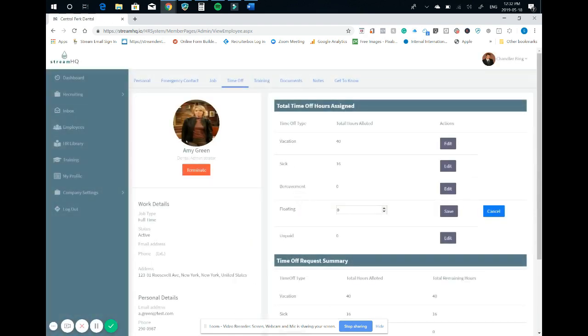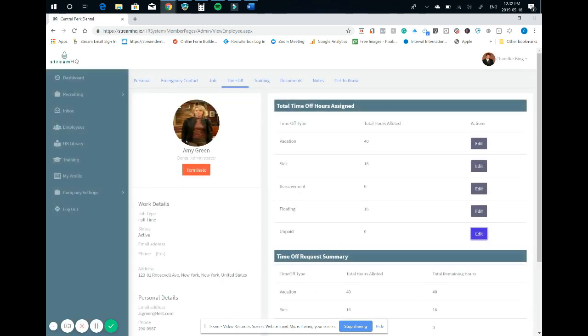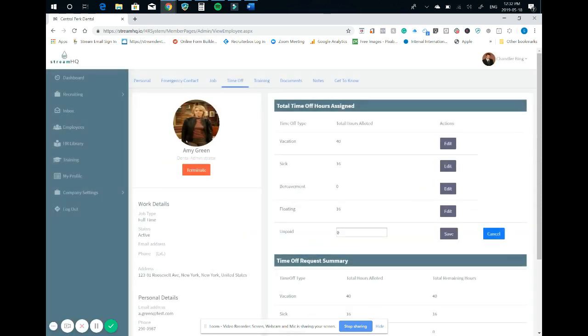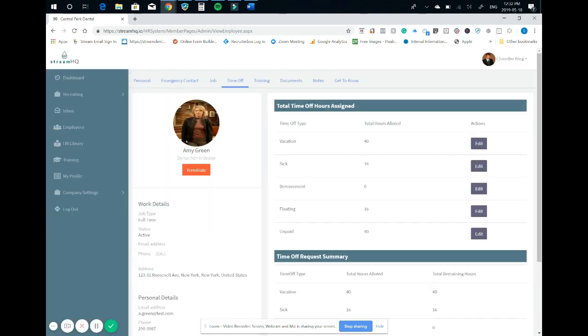So additional personal days that she can use to take time off, and then we can list as unpaid time as well. So in that case, if Amy goes ahead and she enters a vacation request form and she doesn't want to use any of her vacation time, she can pull some time out of the unpaid category to be able to use as well.